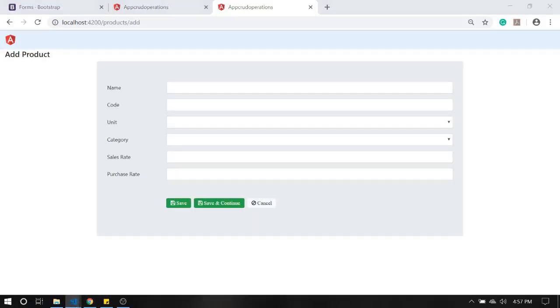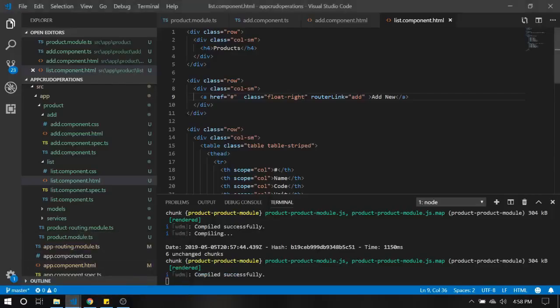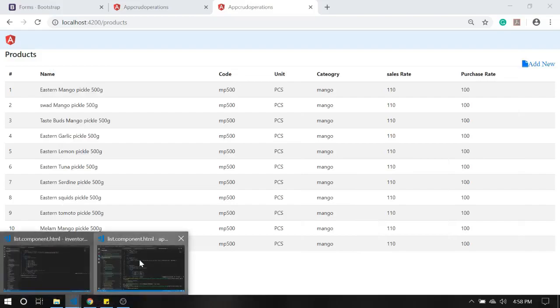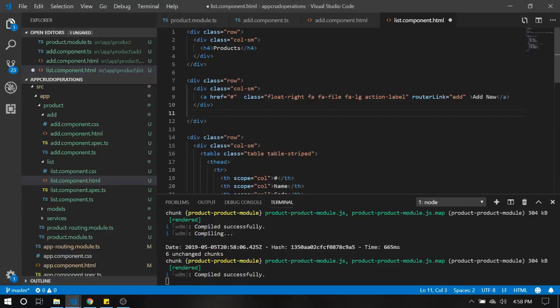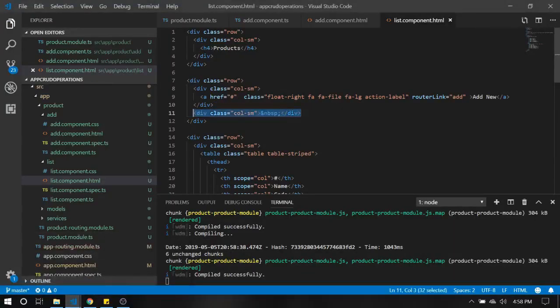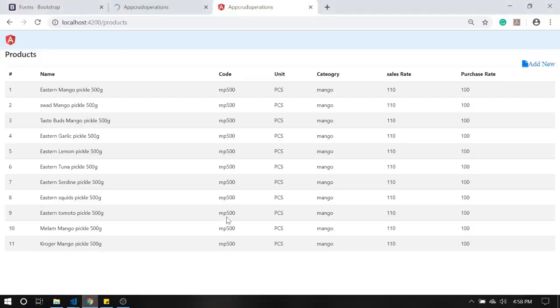We can also apply some font awesome classes that will give a web icon to the add new button, and so add new will be displayed here like this. So clicking on it, we will give a little spacing. There is a small space issue. Let's leave it for now.